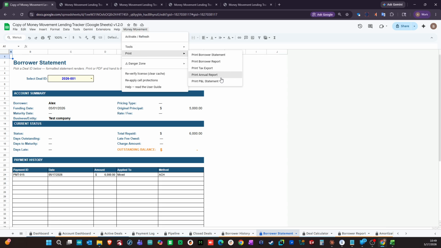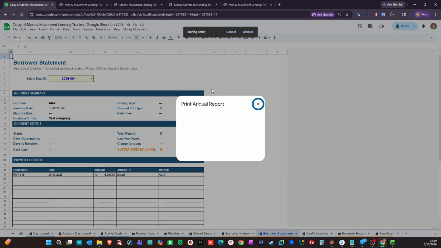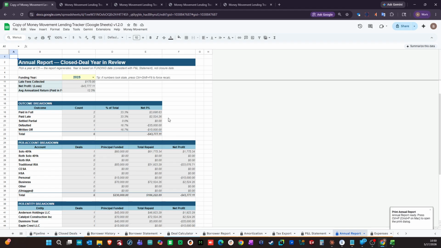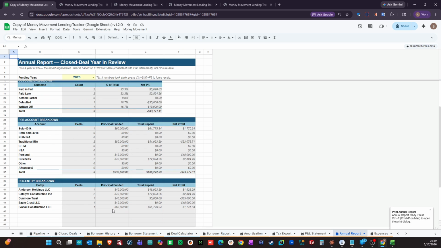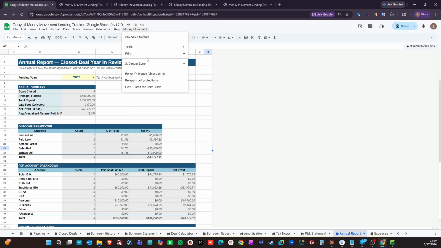We have all the other statements that you can print out. Print borrower report, print tax export, annual report, and P&L. So if I say I want an annual report, click that. Click what year. Okay. And here it brings you up to the borrower report with all the information from all your accounts through there. You can go ahead and print that out as needed. That's true for each of those reports.